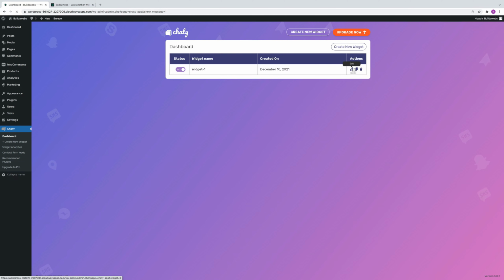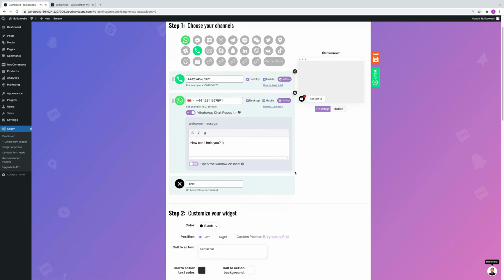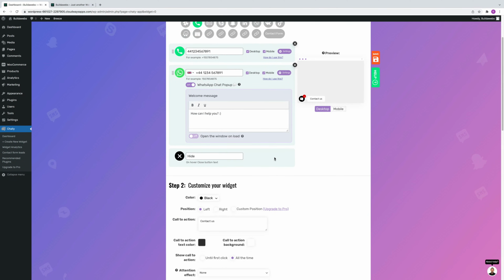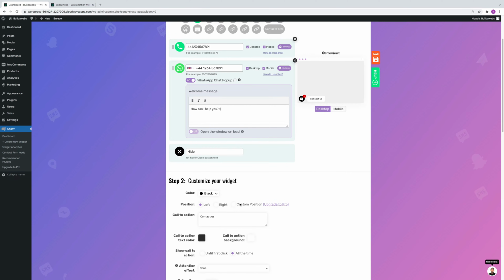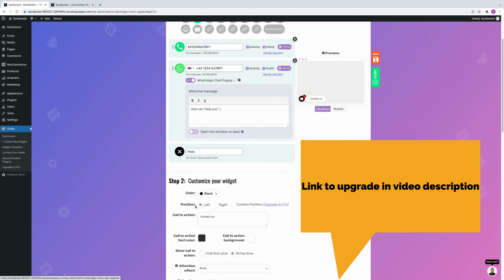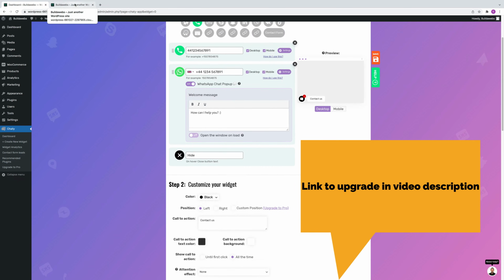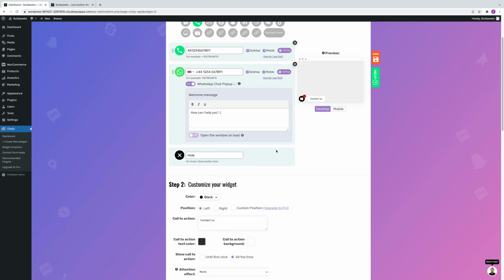So if we go back in, you have to upgrade to be able to show it, like if there's a custom position you want to show it. You've only got the option left and right, but say for example you wanted to do a bit more, I think the first plugin offers a bit more. But overall, I think it's a very good plugin to show the call button, as you've seen there.